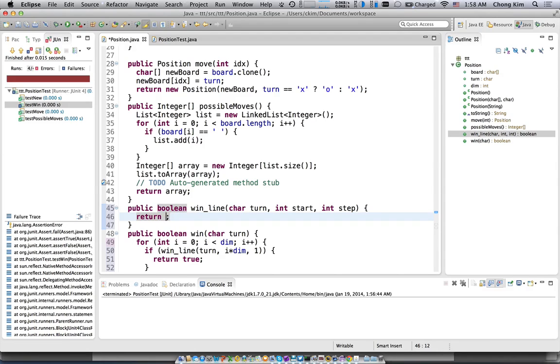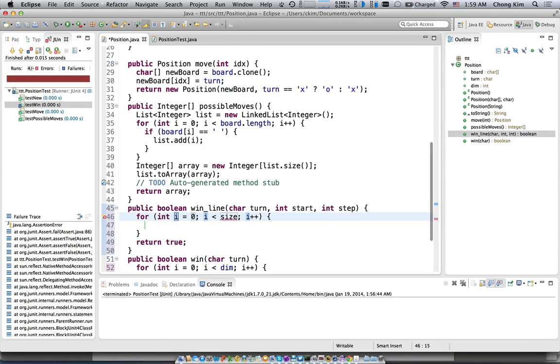Actually, by default, we're going to return true because we're looking for something that is not the turn. So, okay, it's going to start from the start, and it's going to do it 3 times, so we don't need to say start 0, and the size is 3. Okay, so we can do this by a formula.